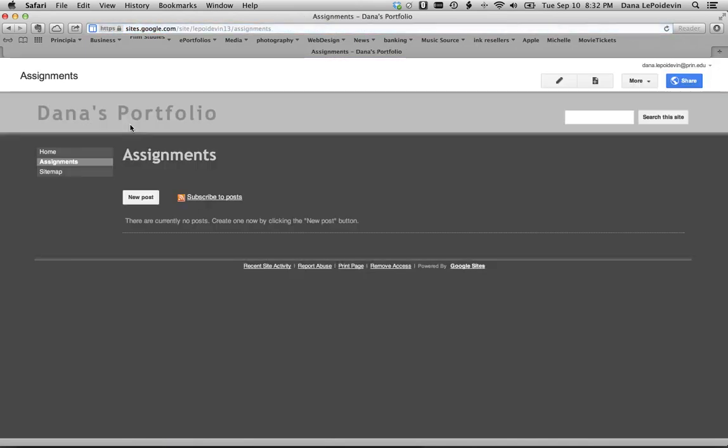And when it's done, it will, interesting, usually from my experience it always goes into the edit mode. But that's okay if it doesn't. If it does, then just click the Save button so that you see your page here. So you can see I've got my assignments link, I'm on the assignments page, and there's this new post button. That's what you get when you create it with the announcements template.